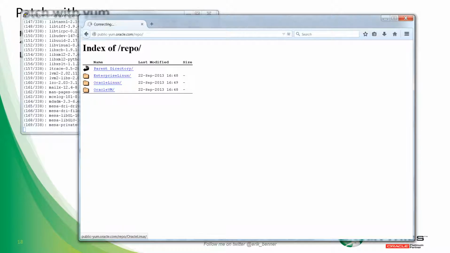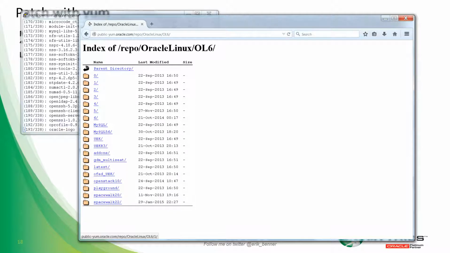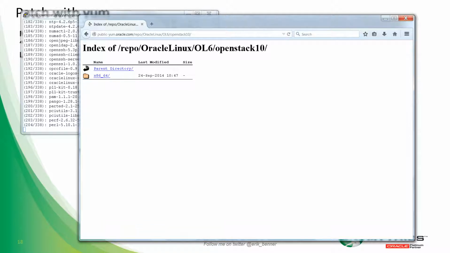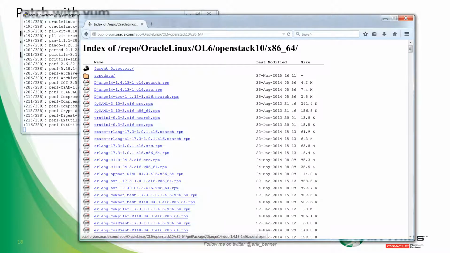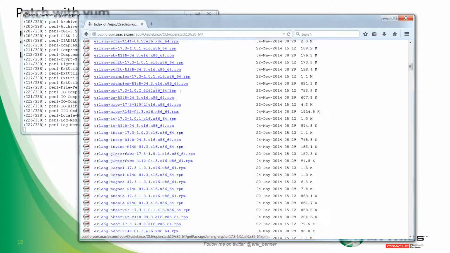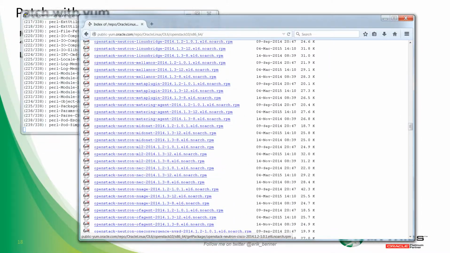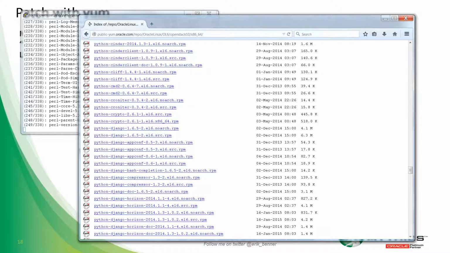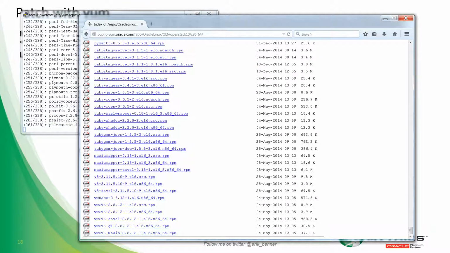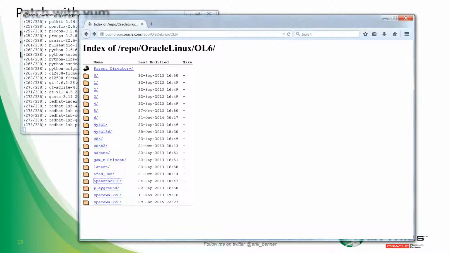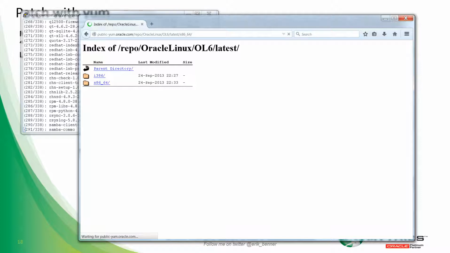And I can go into Oracle Linux, go into Oracle Linux 6, and go into latest, which will show me my latest repo. Or I can go in OpenStack, we'll look in OpenStack. Go for the platform, and this will show all the packages that are available in the OpenStack repository. And you can see Oracle's also made quite a large commitment to OpenStack recently. And if you're looking for a technology to do some data center automation and building infrastructure, it's definitely a technology to look at.